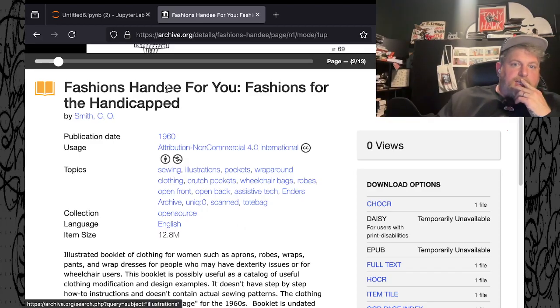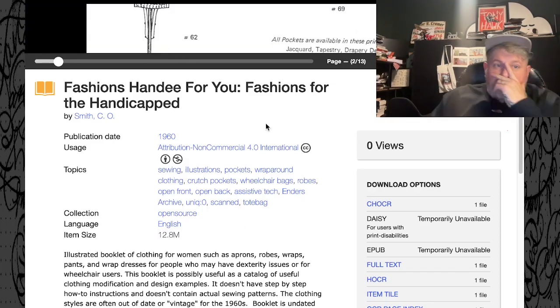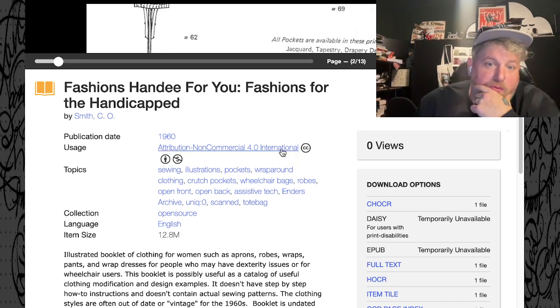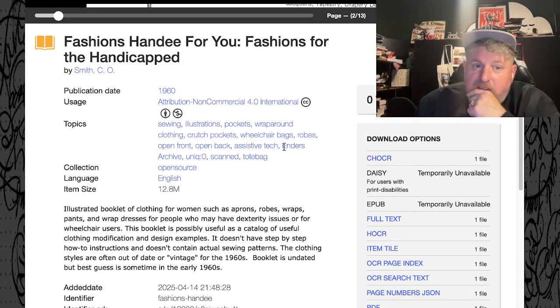And this is fashions for disabled folk from 1960. So the language was a little bit different.